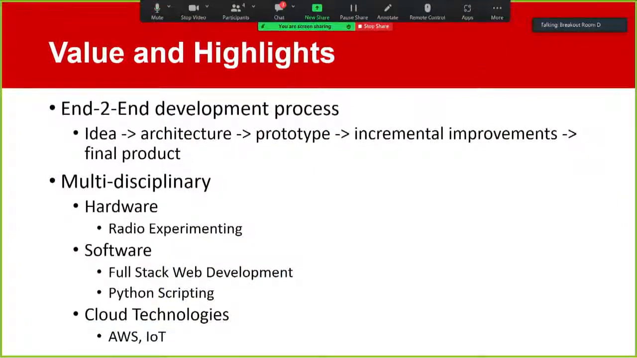Yeah, so to talk about the value and highlights of this project. The value to us was that it was an end-to-end development process where we got to start with an idea, take the vision from the sponsor, and build an architecture around it for a proposed system, take the architecture and build some prototypes out of it, do some incremental improvements on the prototype, and finally end up with the final product. So that was a great experience of end-to-end development for us.